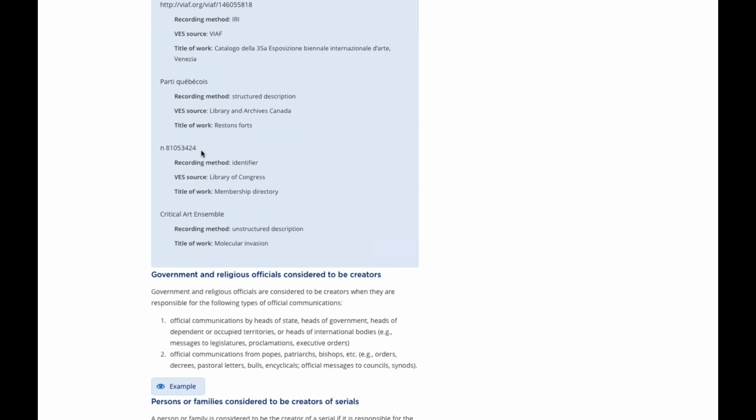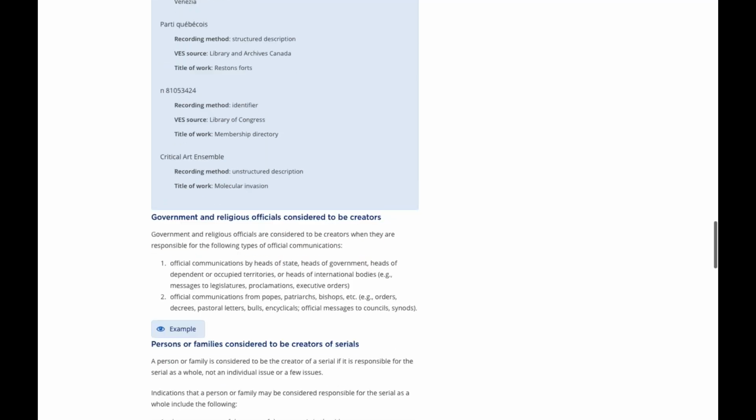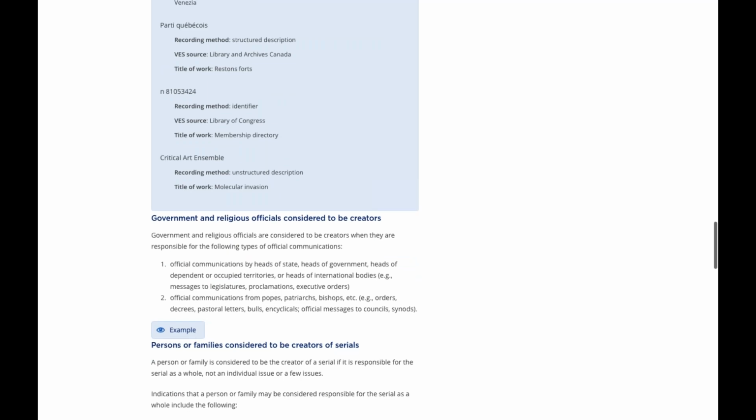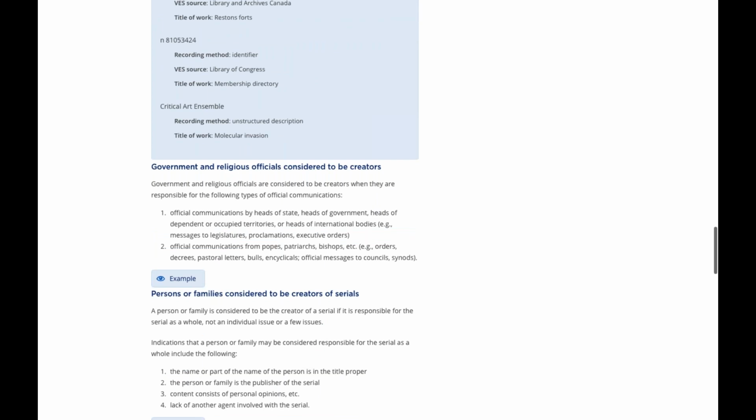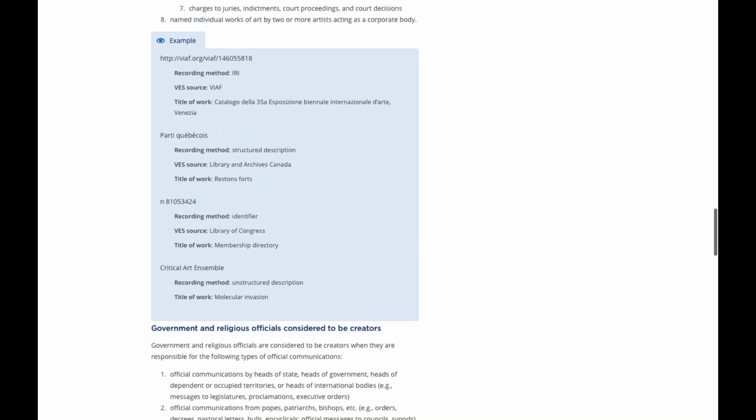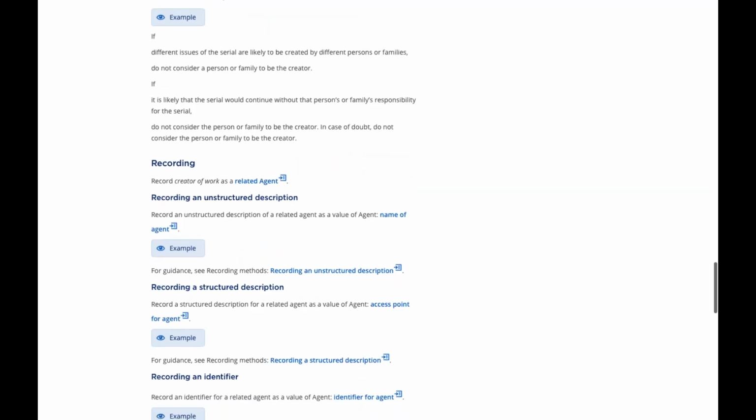Sometimes unstructured description and structured description happen to look the same, and sometimes they look quite different. It just depends on where you're taking your unstructured description information from and what your agency choices are. So this is a basic set example box. I'll just close that up. And then these are also more basic set examples.